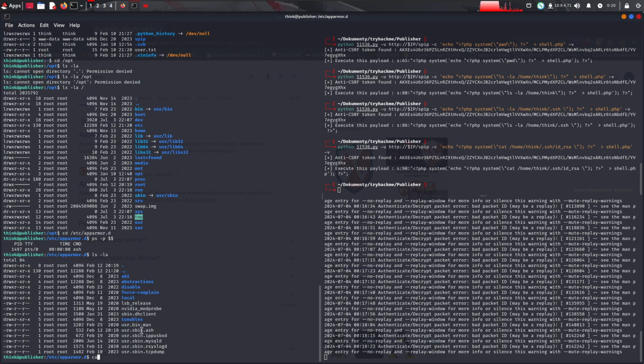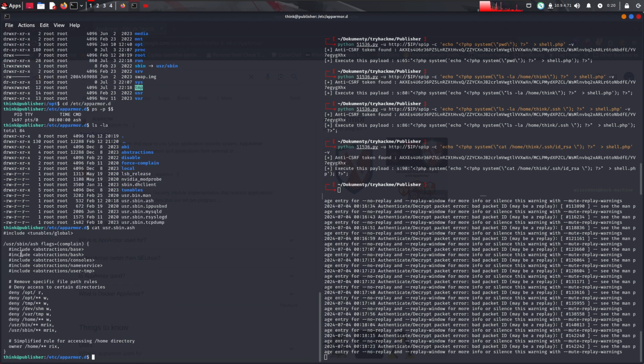Let's see what we can and can't do: usr/.admin.ash. And yeah, we can't read /opt, we can't write to anything inside /opt, and we can't do anything inside /tmp or /home. The only things we can do are in /usr/bin or /sbin, where we can run and execute files, and like typical things. But there's one thing.